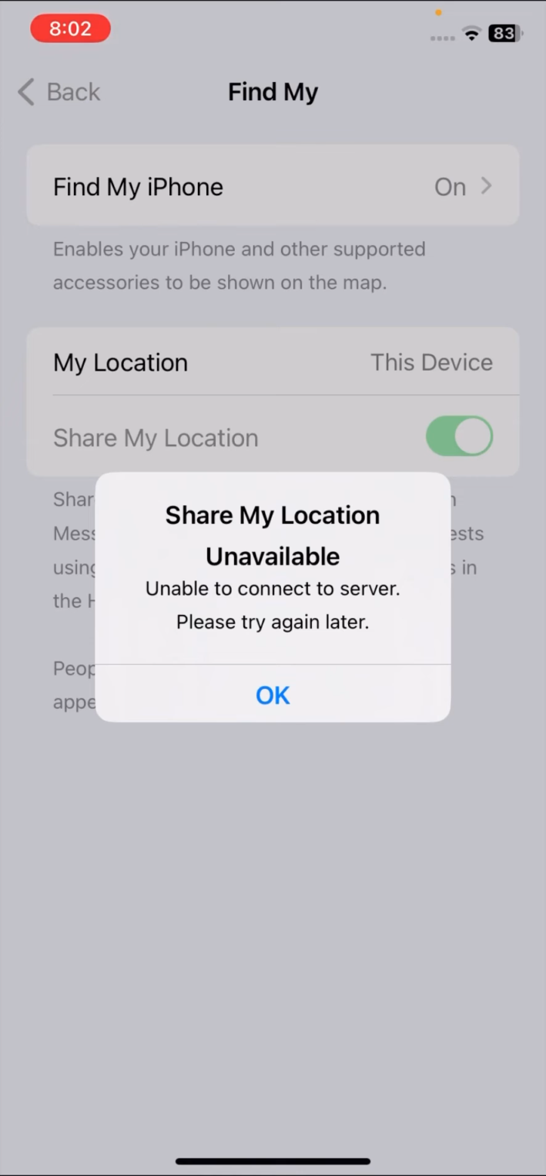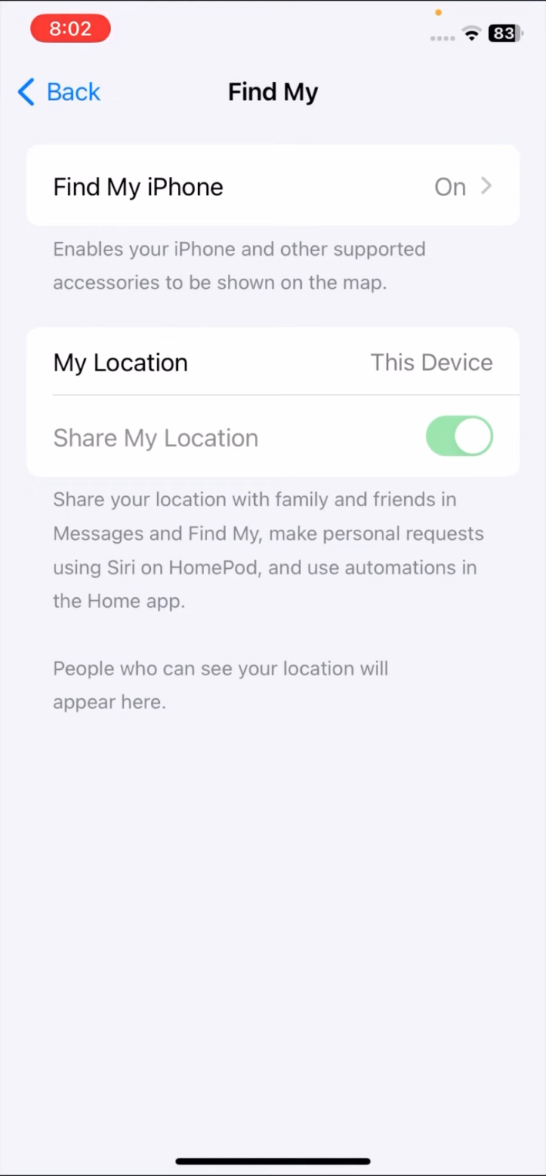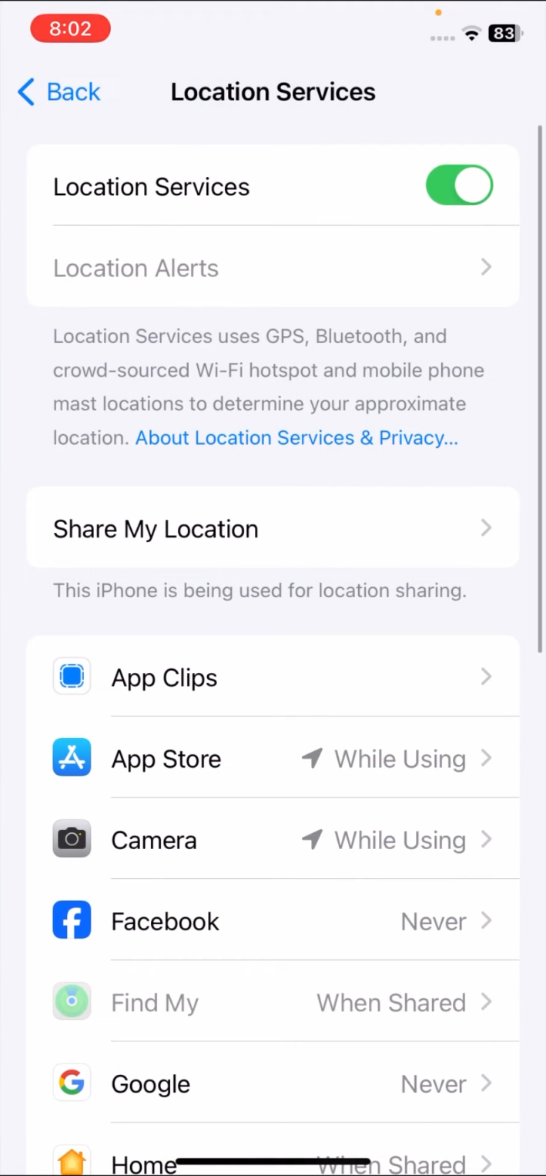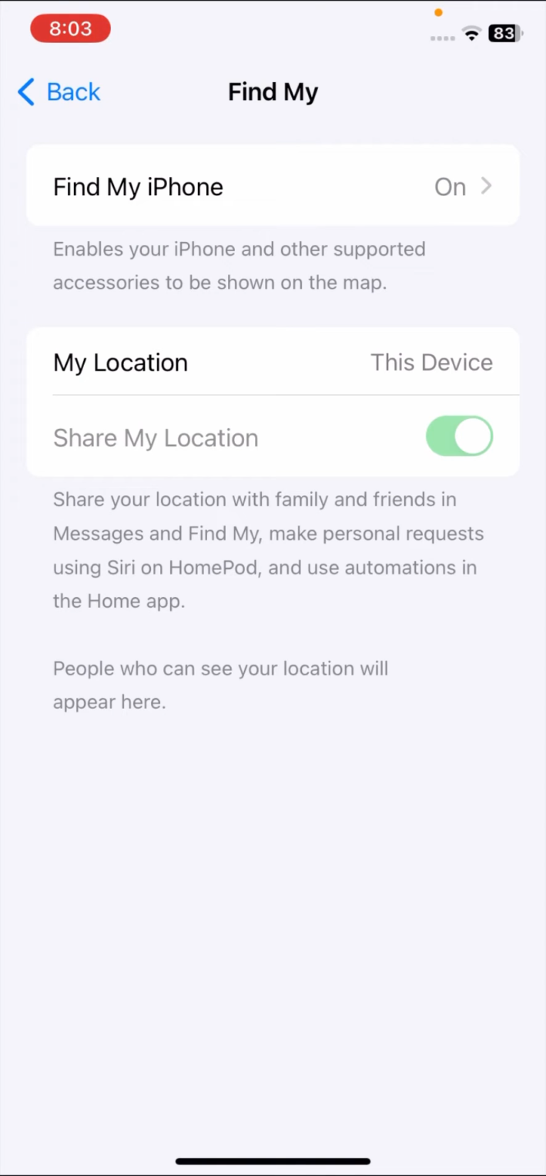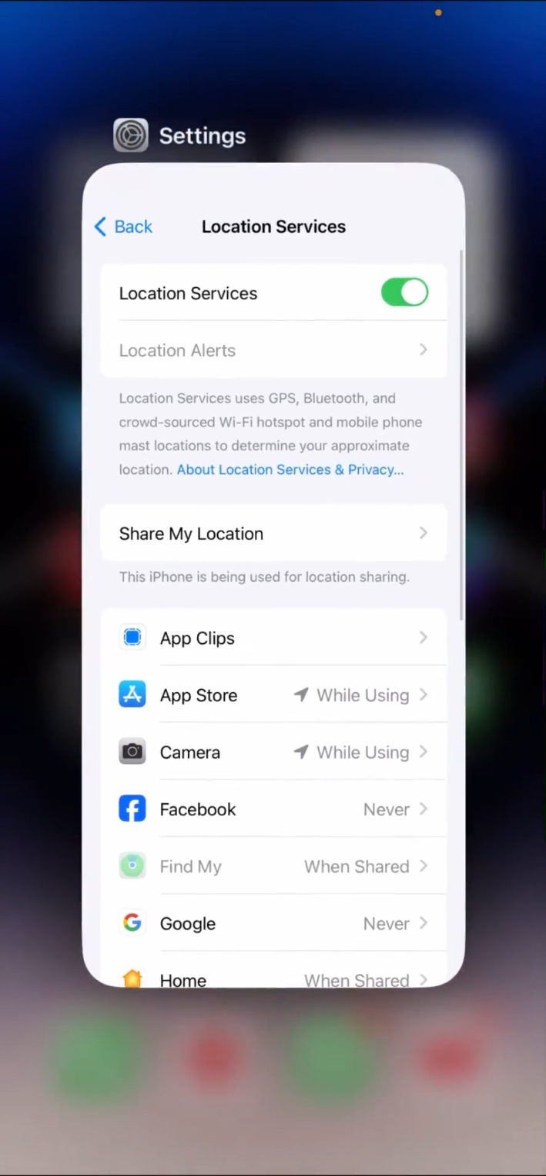Now here you can see, if you want to check it's not real, so I will tap on the OK option, and here you can see this is the real error and the Share My Location option is not available here. So I will go back and tap on it again, and you can see here Share My Location is unavailable. So you can see here it's disabled. So how can we fix this type of error on your iPhone?